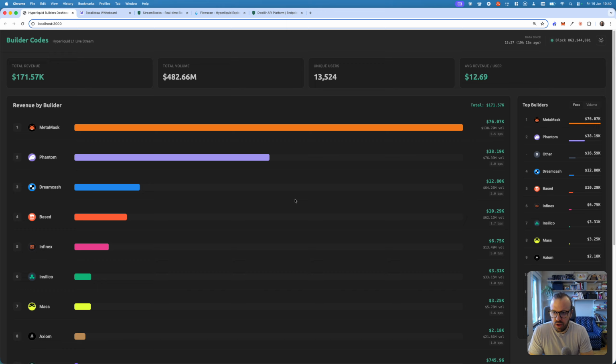a quick demo highlighting how builder fees work on Hyperliquid and how you can access that data with our gRPC service. So here we have a dashboard which is updating with the builder fees from the last, I think I've been running this for about 12 hours now. And then you can see the different builders that we have here. Some of them should be fairly familiar.